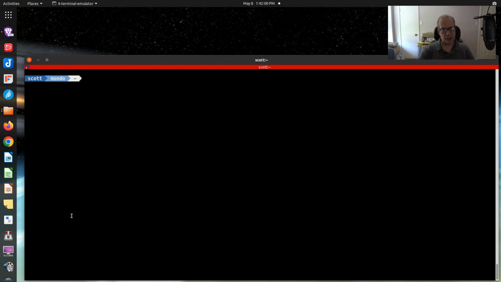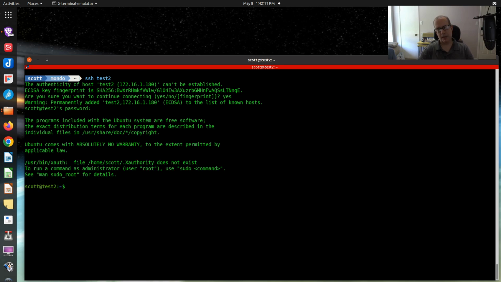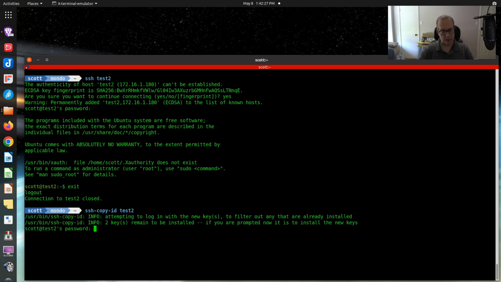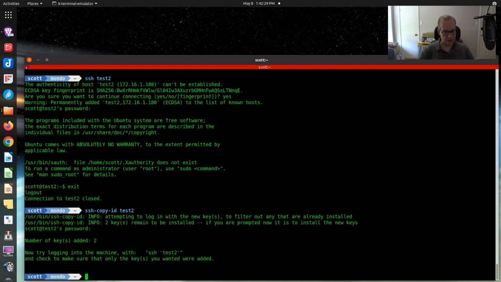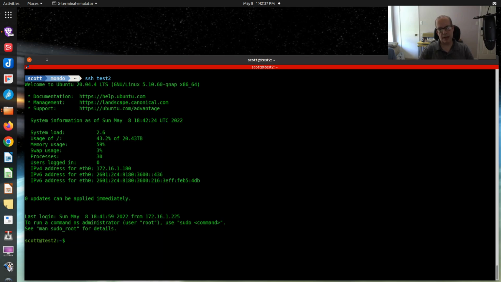Likewise, on the second system, I can do an ssh to test2. I can acknowledge the fingerprint. I can type my password. It lets me log in. I can exit out, and I can do an ssh-copy-id. It will take my local SSH keys and copy them over to the system test2 once I provide my password. And now that I've done that, I can do an ssh to test2, and it will immediately log me in as well.